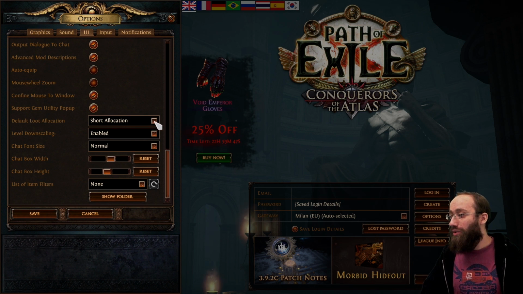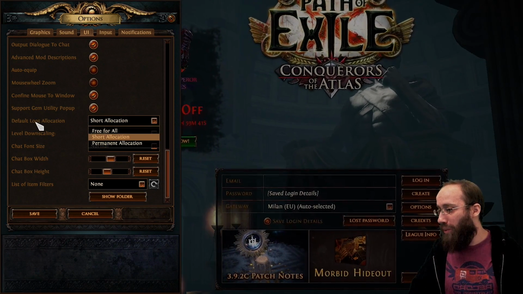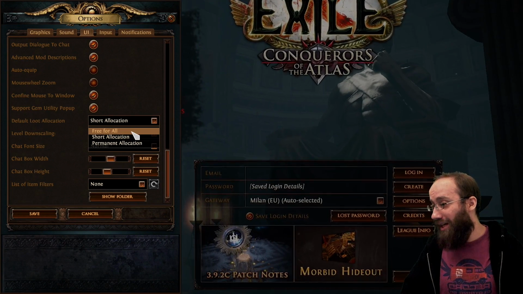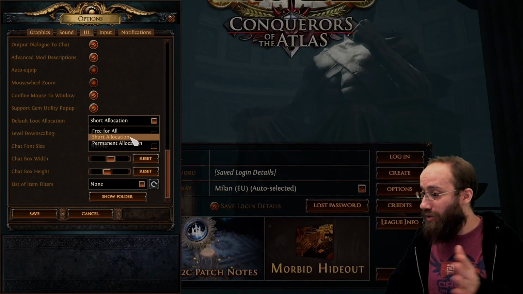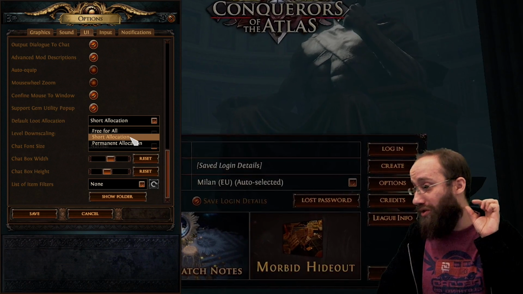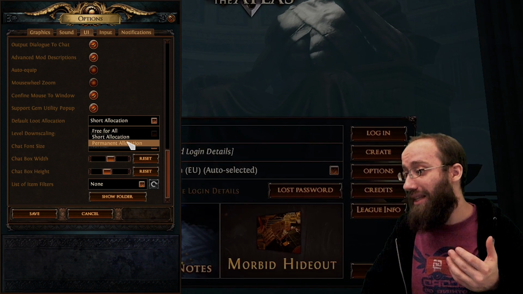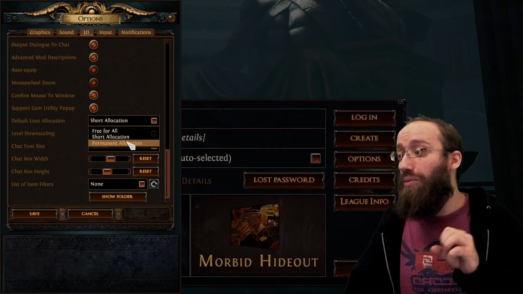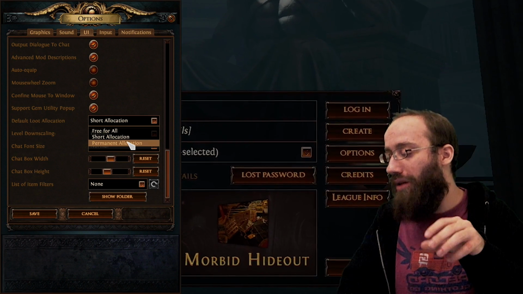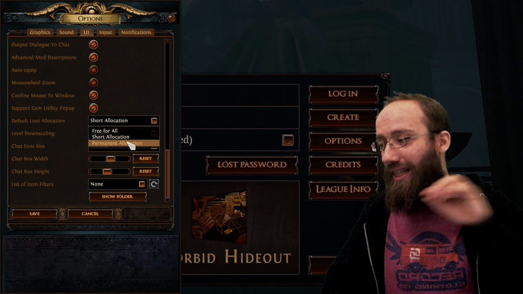Loot allocation, this is how the game handles loot drops when you're in a party. So free for all means everyone can grab it. Short allocation means it's allocated to one player, but only for a short duration, and afterwards it's free for all. Permanent allocation means that it will be permanently allocated for one player only, which means everyone can see it, but no one but that one person can grab it, unless that one person exits the area.